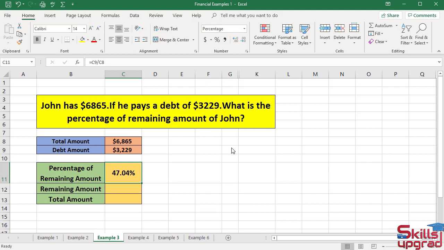You have percentage of remaining amount is 47.04%. John has total amount $6,865. He pays a debt of $3,229 from his total amount. His percentage of remaining amount is 47.04%.